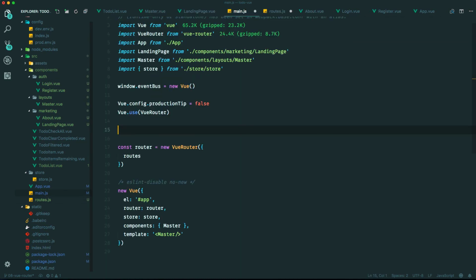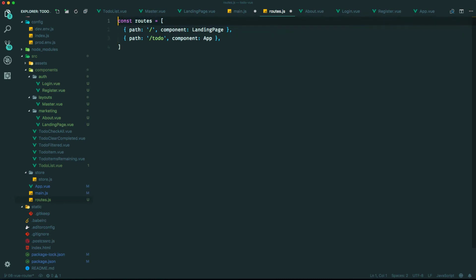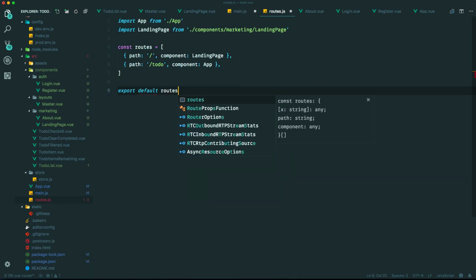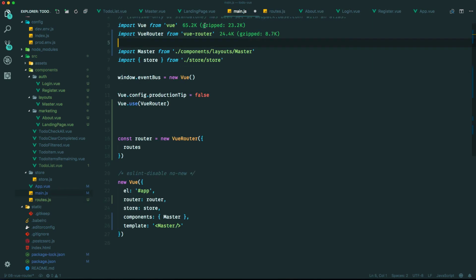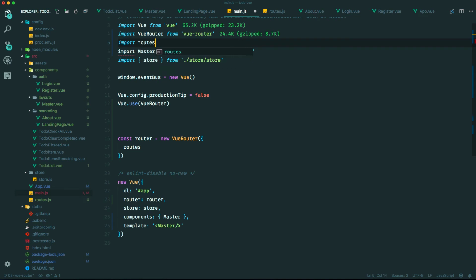Now we need those imports as well. So we need these two. Take that out there and then paste it up here. And then we have to make sure to export default routes. So we can go back in here and import it. So import routes from routes.